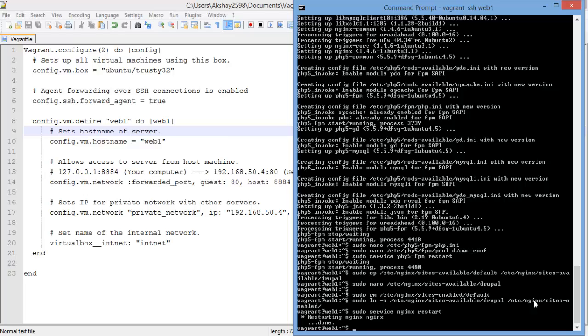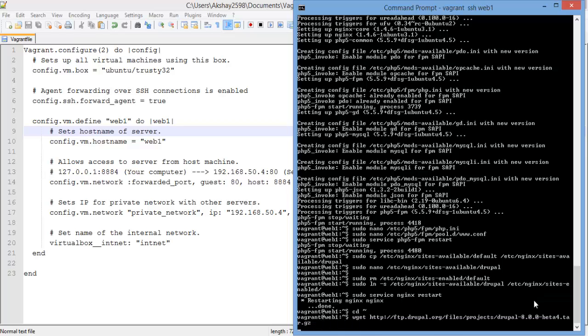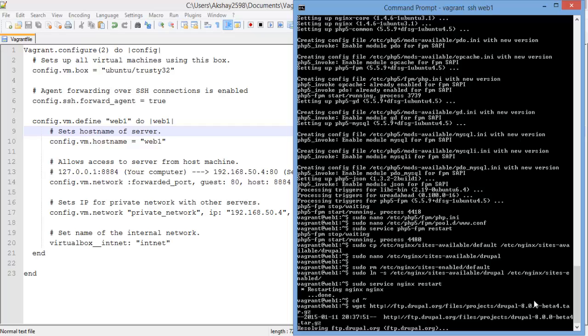So now it's time to get the latest version of Drupal. You can go ahead and install git and git clone the repository, or you can download Drupal 8.0.0 beta 4, which is what I'm going to do. So right now I'm in my home directory. So let's go ahead and wget http://ftp.drupal.org/files/projects/drupal-8.0.0-beta4.tar.gz, and this will download the file.